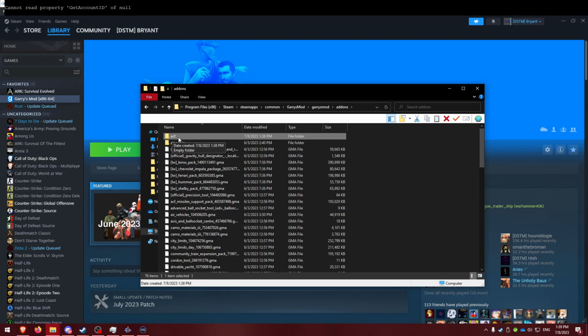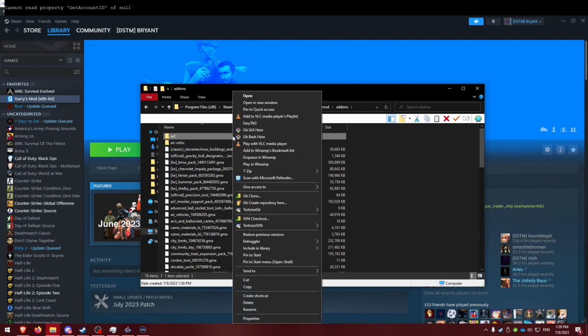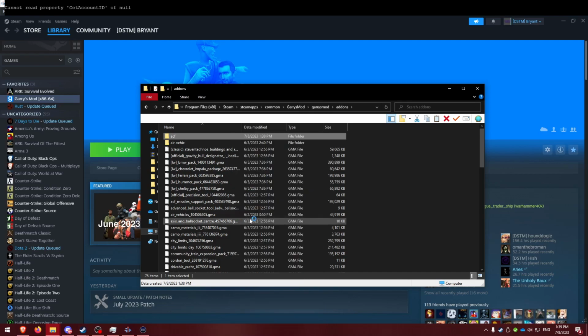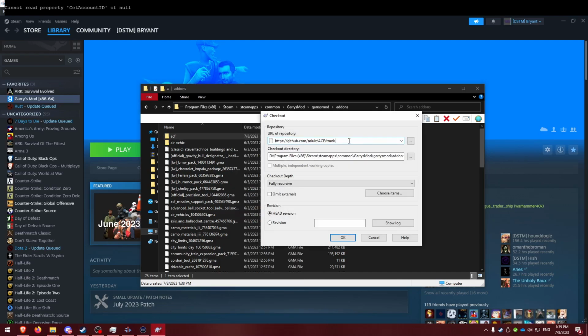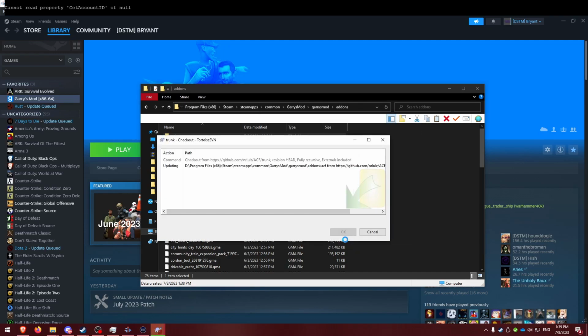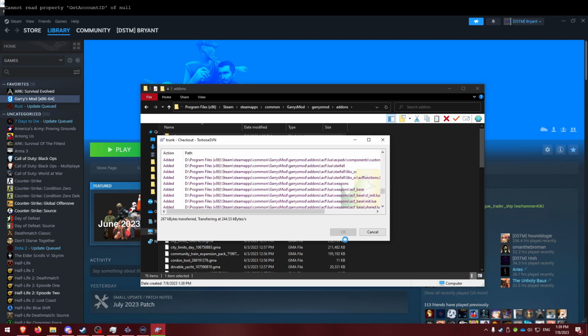Now that you have the folder, you're going to go ahead and right-click and go to TortoiseSVN, where it says SVN Checkout. Once you click into that, it's going to automatically paste in the URL you copied earlier. There's a whole bunch of stuff going on here, but you don't have to worry about any of it. All you need to do is click OK. Once you do that, it's going to start downloading the contents of the add-on.